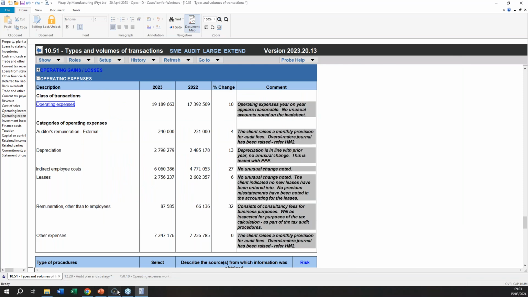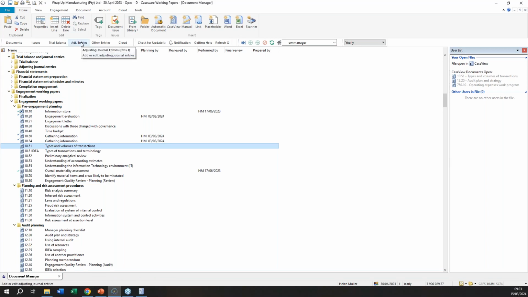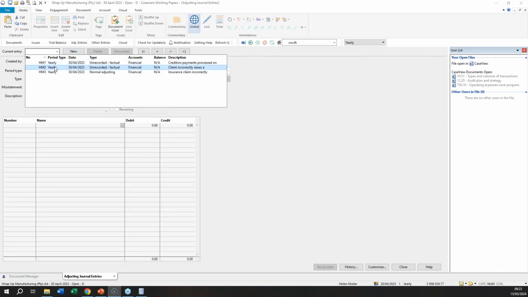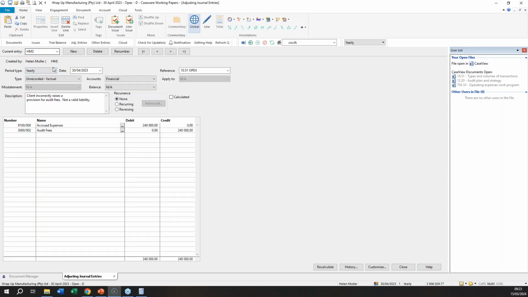So if you will go back to your document manager and up at the top, go to adjusting entries for me. If you click there and use the little drop down, you will see there is a journal called HM2. So click on that one for me. Right, so we can now see someone has gone and reversed their provision. They have put in the date, the year-end date, the reference being 1051 OpEx, because we identified this error when we were doing 1051 in the operating expenses.